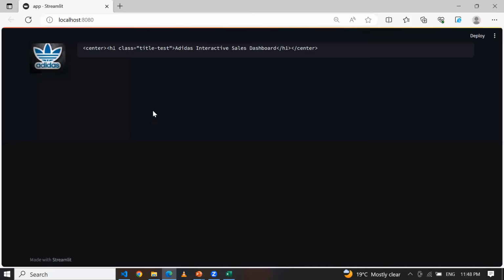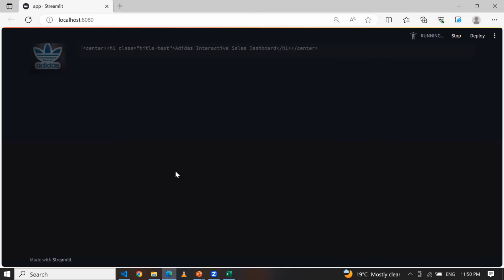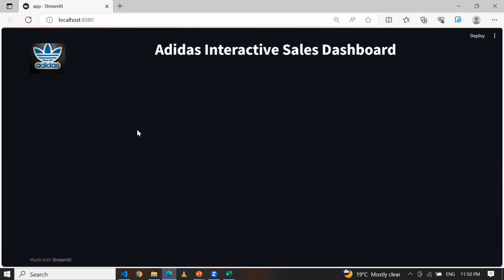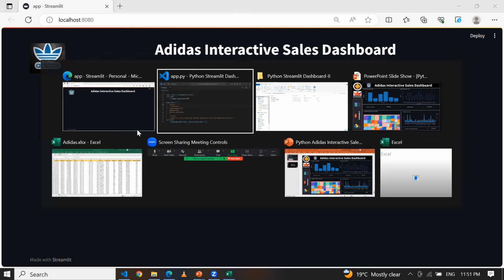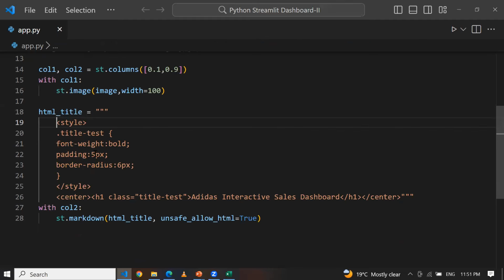Okay, guys. So let me check the syntax. Let me correct the alignment. So now it is perfectly fine. Let me save this and we'll see. So guys, it is perfectly working fine: Adidas interactive sales dashboard. From now, your main work will begin. You can see here, right? It is very, very easy. I have created two columns, and in the first column I have added my image. In the second column I used an HTML title.